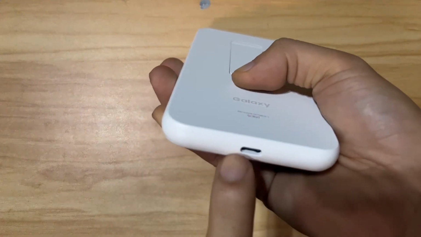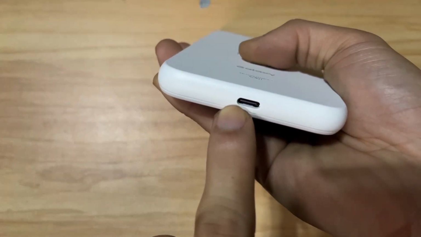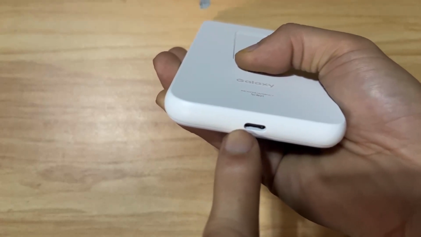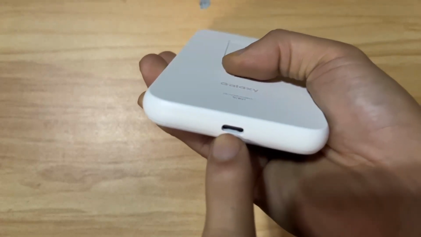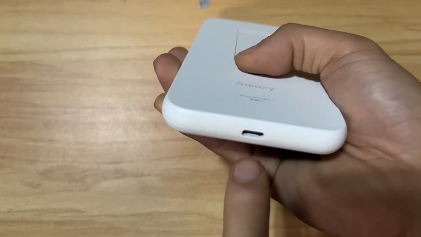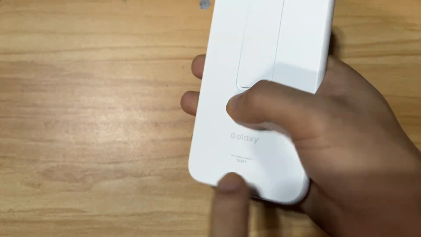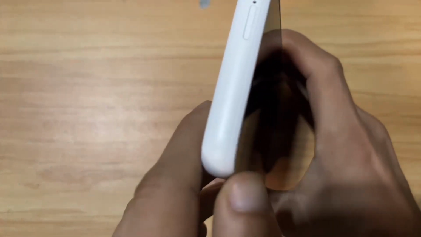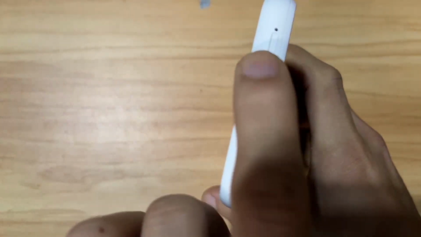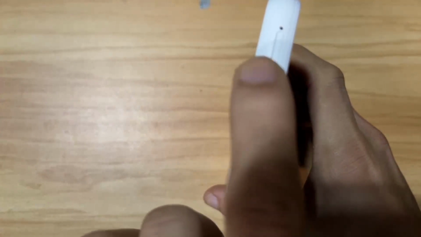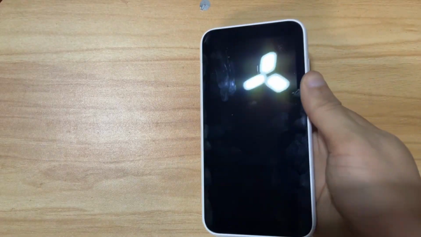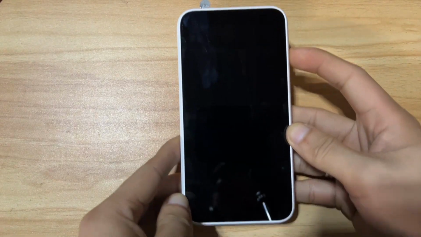Okay, so it also supports USB-C, which is a good thing because most of the pocket Wi-Fis that I saw have a micro USB port, and this one is type C. All right. And here we could see above is the SIM card tray, which supports a nano SIM card. And let's take a look at the inside, the software.